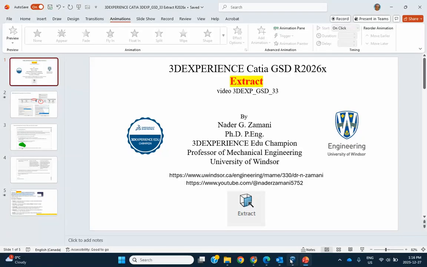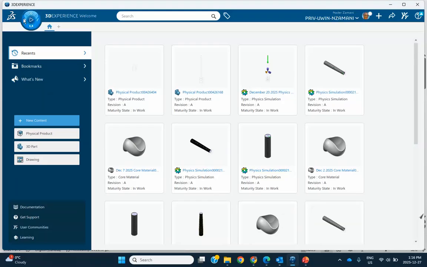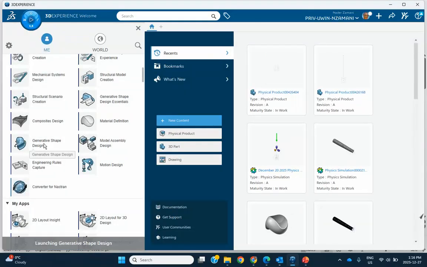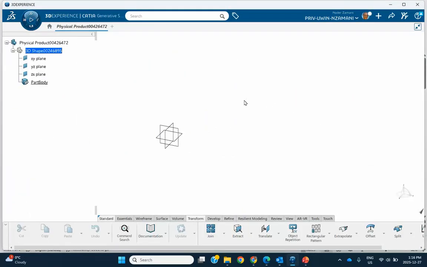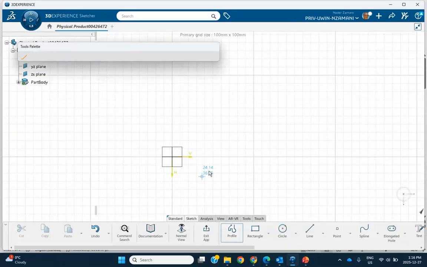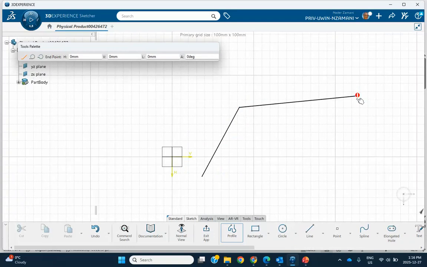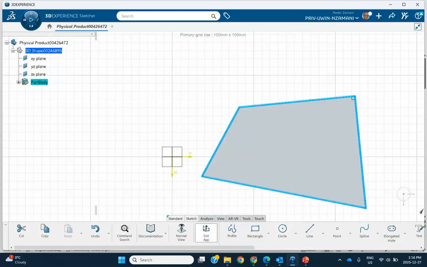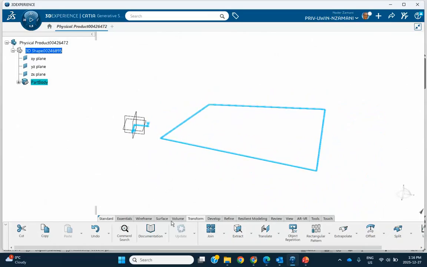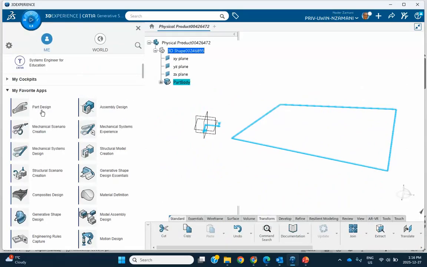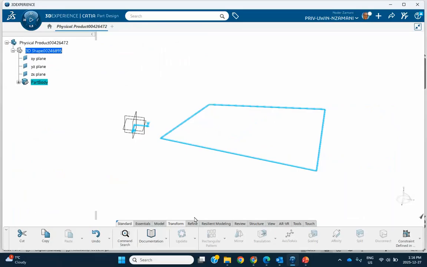All right, let's go ahead and start with generative shape design right there. First I will draw some kind of a sketch here. It really doesn't matter. I'll draw something like that. Exit. And we can do that right now for a volume. I'm going to pad this thing. You can do it as a volume, or either way, you go to part design, pad this thing and come back.